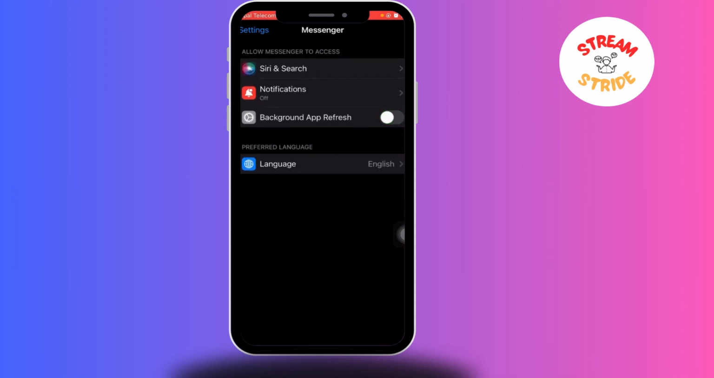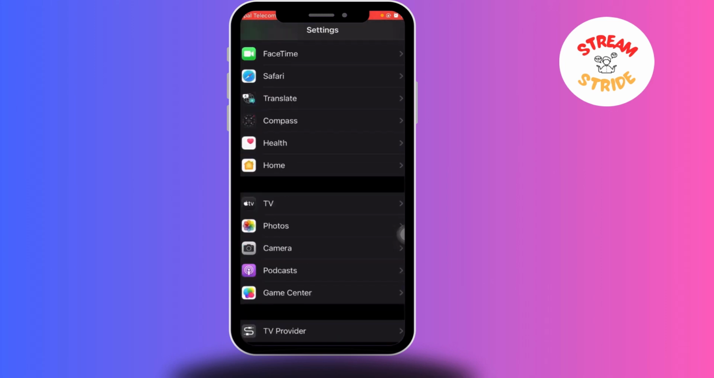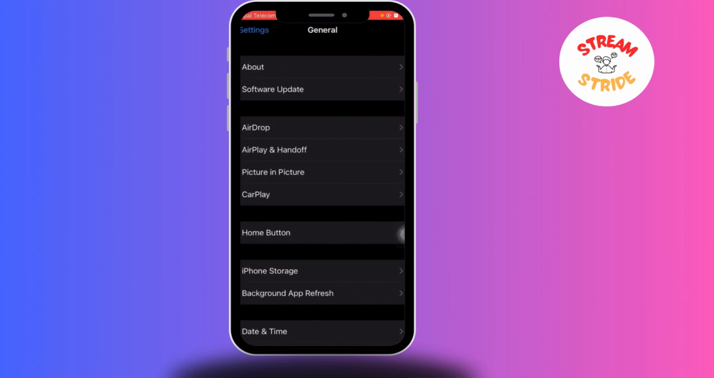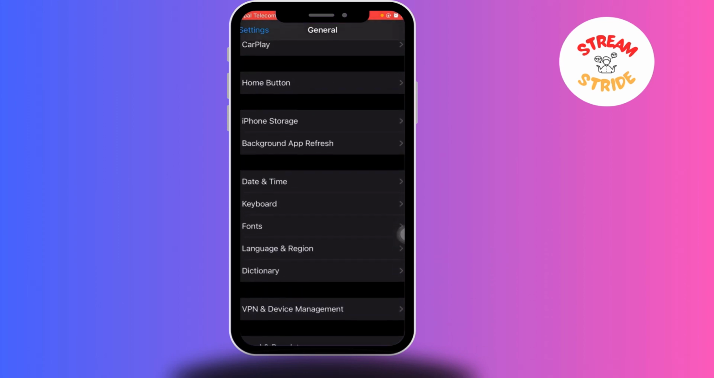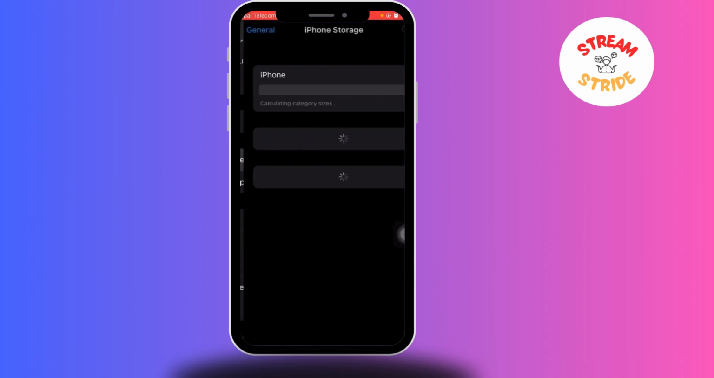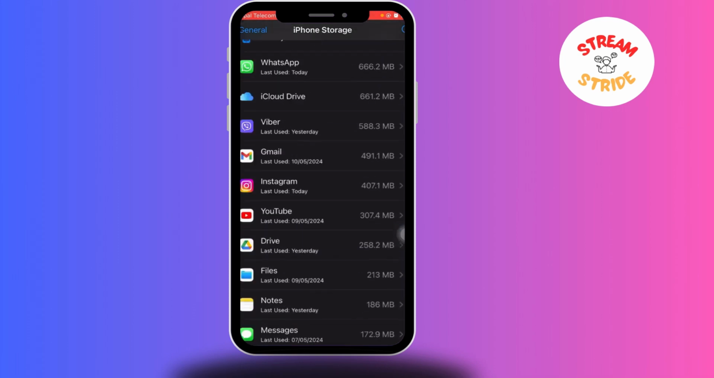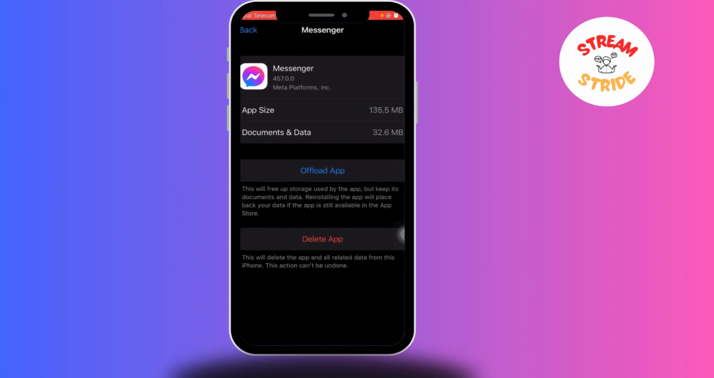again, go back to the settings, scroll all the way to General, tap on iPhone Storage, scroll down and find Messenger, click on the Offload App button, and then again tap on the Reinstall App button.